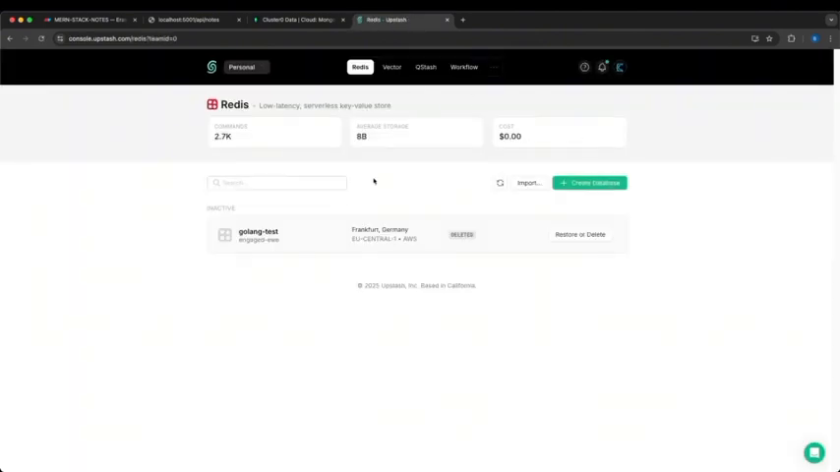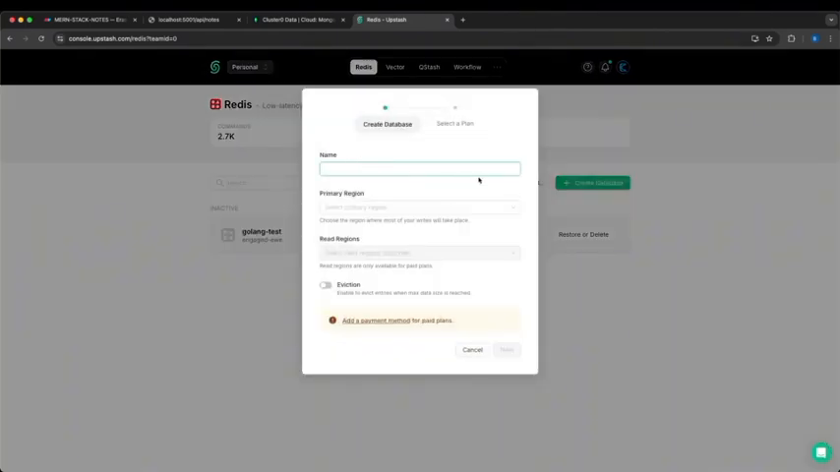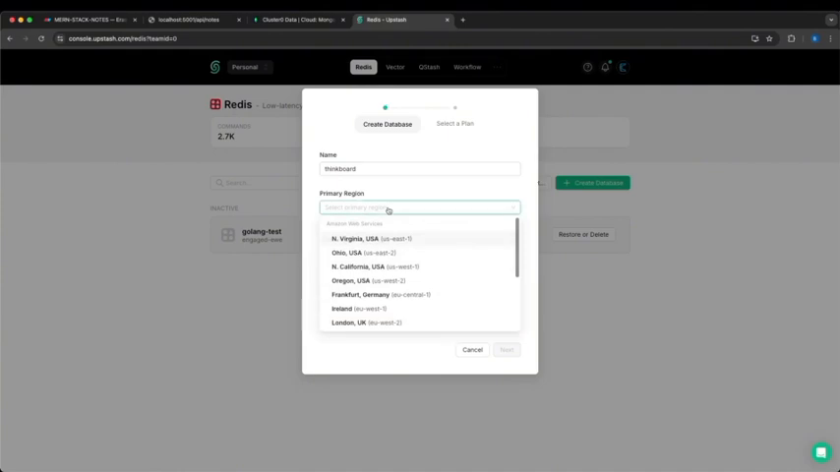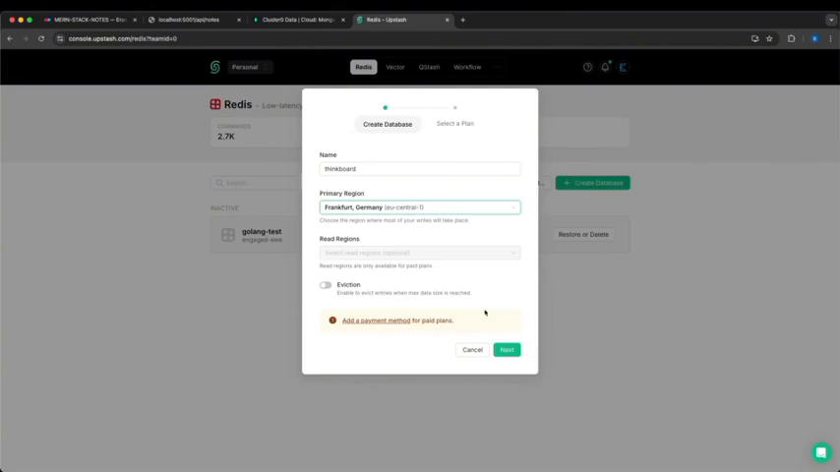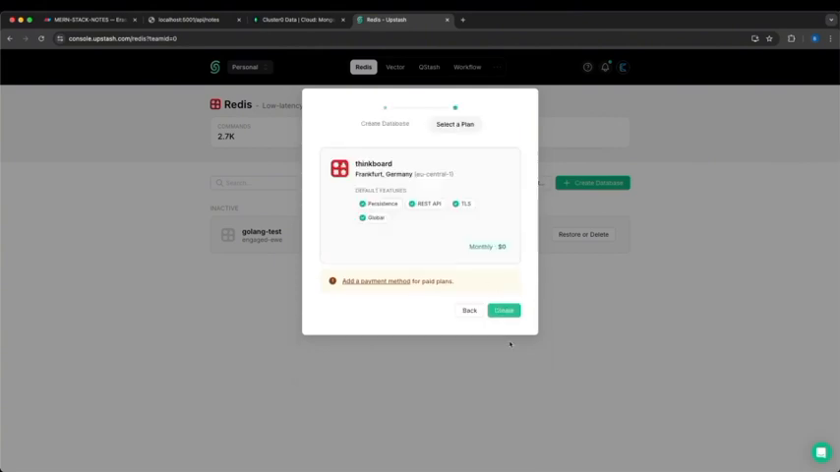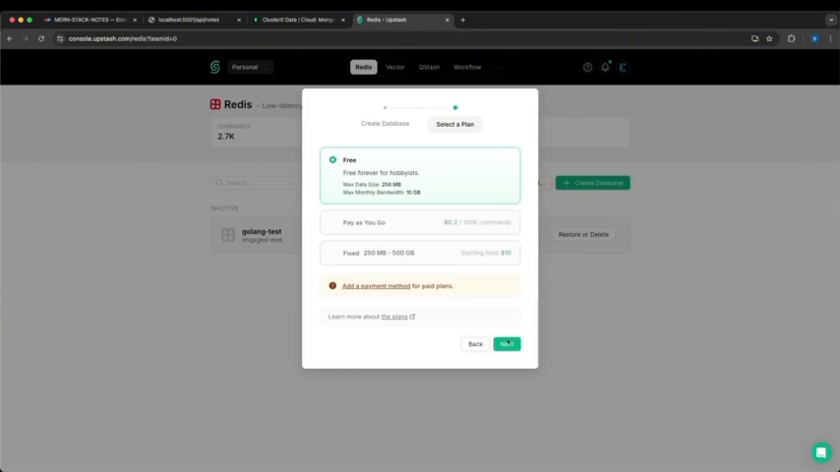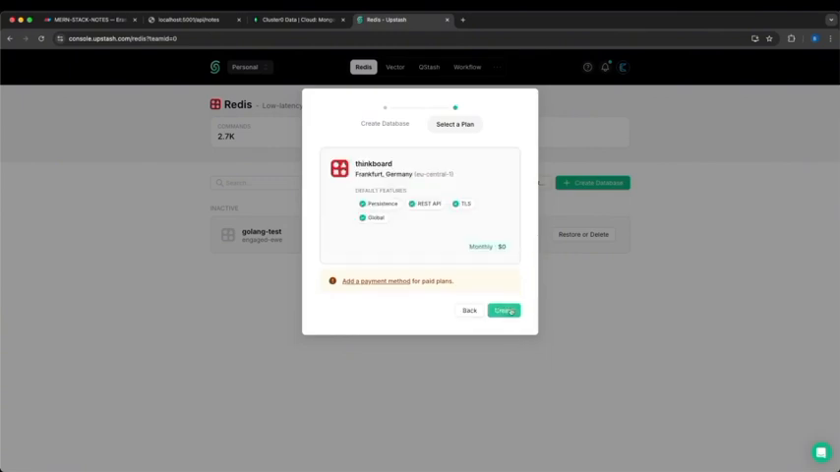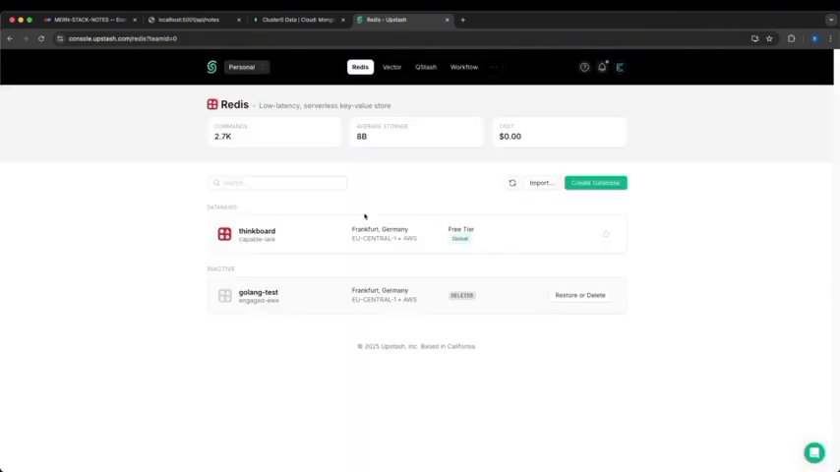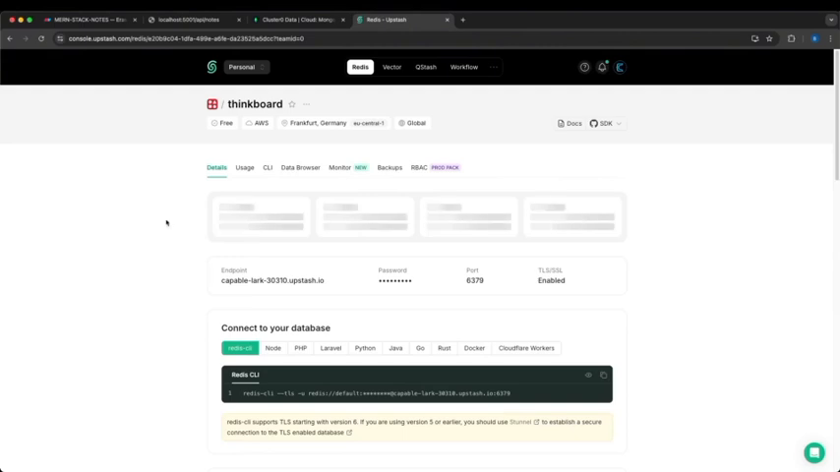I have already logged in, so let's create a database. For the name, we can say think board, because why not? The primary region will be the closest one to me. You can select any of these. I'll go with this one, and I'll just leave everything as it is. Okay, so let's say next, free plan, right? We don't really need to pay anything to get started. This will create a database for us.